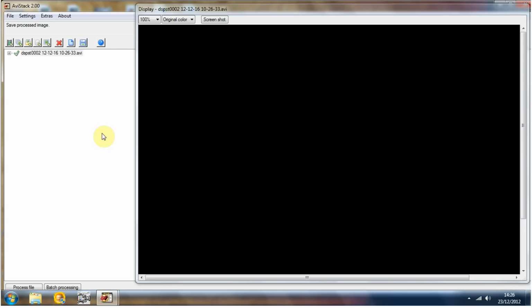Okay, that's all good and well. What happens the next time and subsequent times that we want to use Avistack? Well, really easy. Let's get rid of this file here. That was number 2. Just remember I'm using that one. So delete that. I've highlighted it. Click delete.